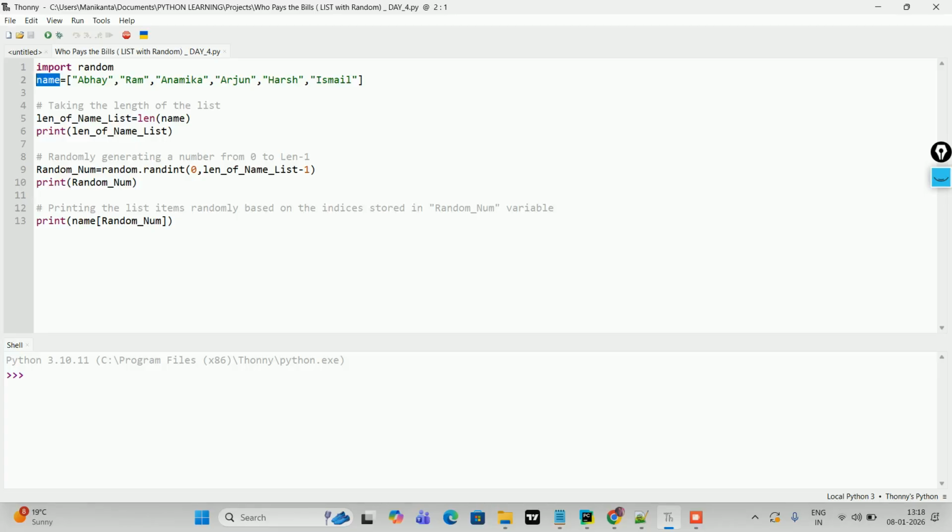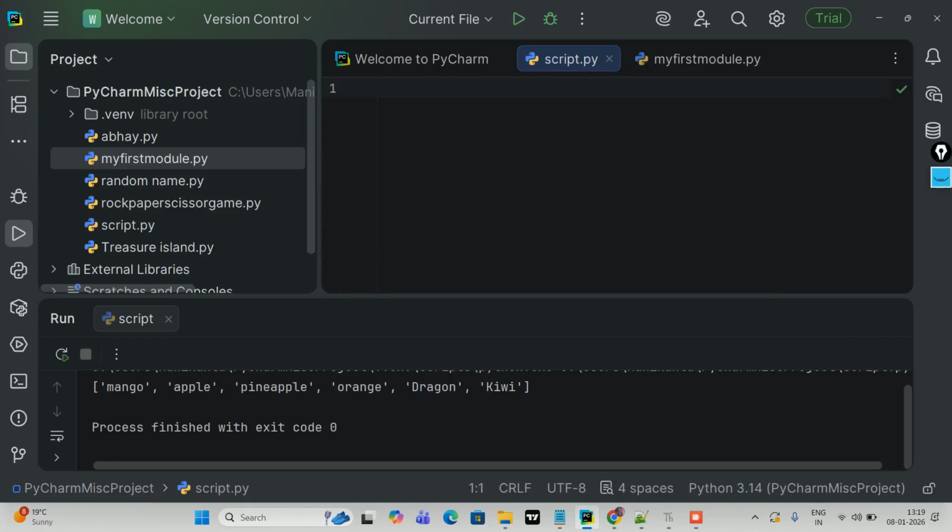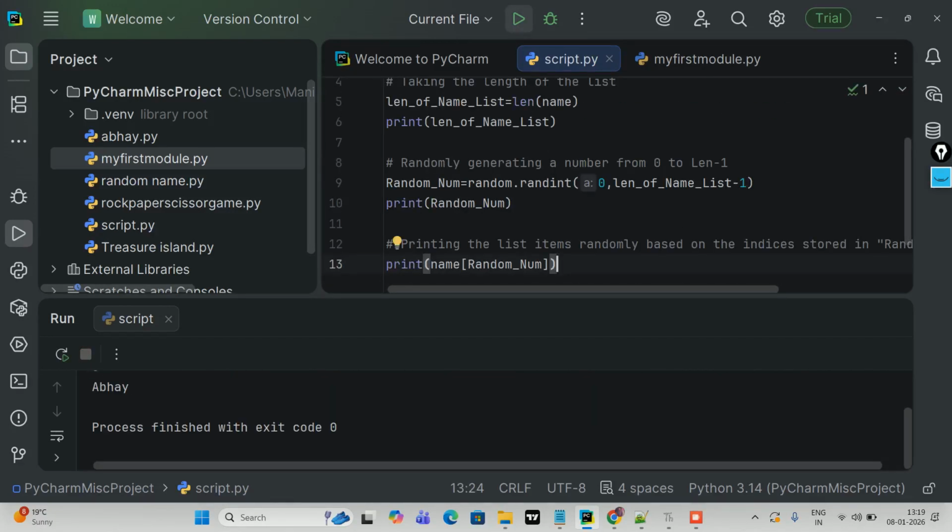Now here I have to go for name, and here I have to put the indices. So this is a number, right? The random number will work as an index here. You got the point? It's pretty simple, because if I want to print Abhay, what I have to do? name in bracket 0. If I do 2, Anamika will be printed. So 0, 1, 2, all these things are coming using the randint function over here, and it is getting captured in rand underscore number. So I'm just putting rand underscore number over here. So let me have this in the code. Abhay, Ram, see, it is coming over here.